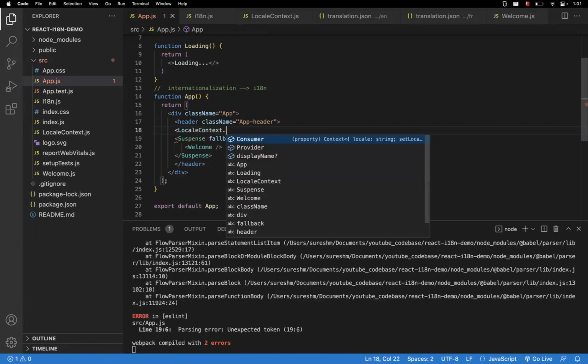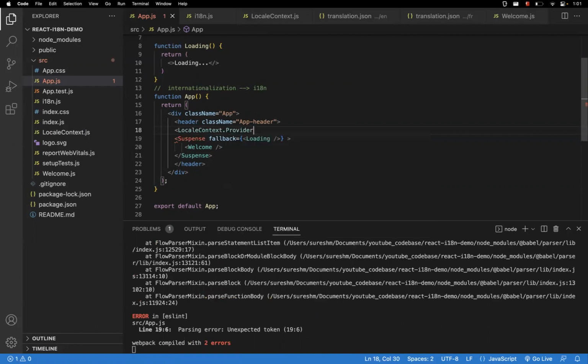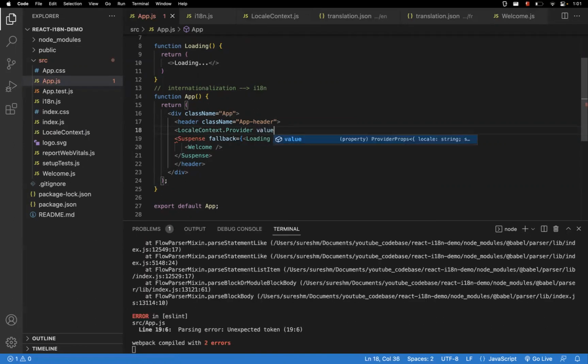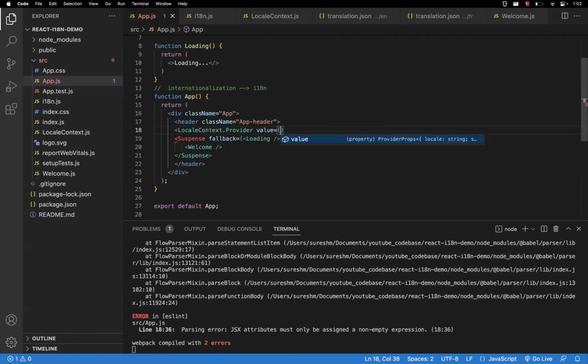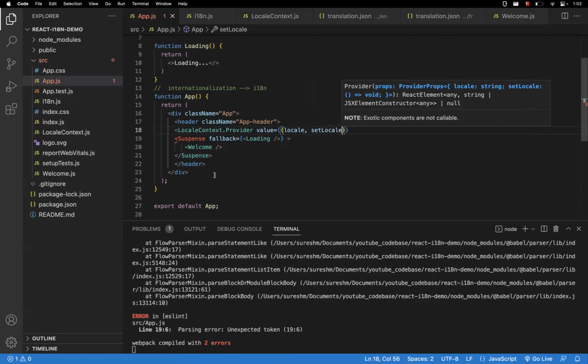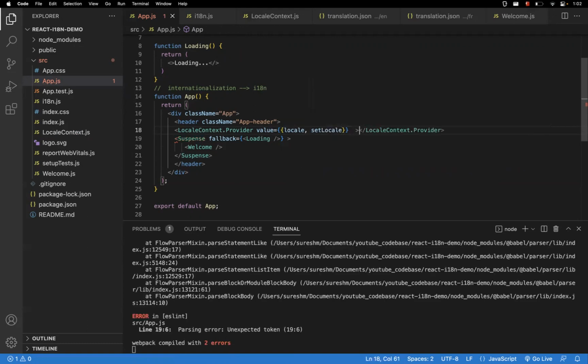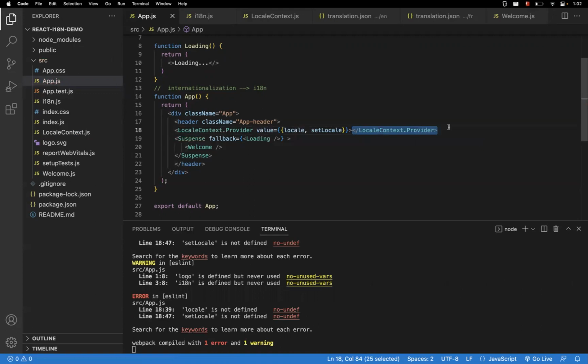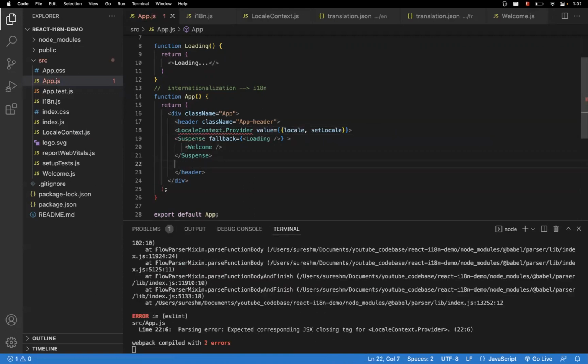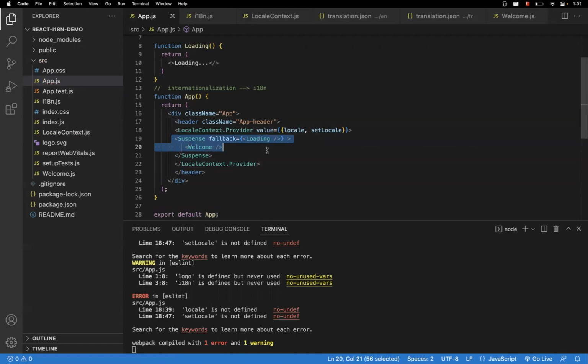Now there will be a consumer and the provider in the context. As a provider, we will be providing these values. What values? The locale and set locale. These are the two values we have in the context, and we are passing those two values to all other components. With LocaleContext.Provider, we are providing the locale value and the setLocale method to all other components.